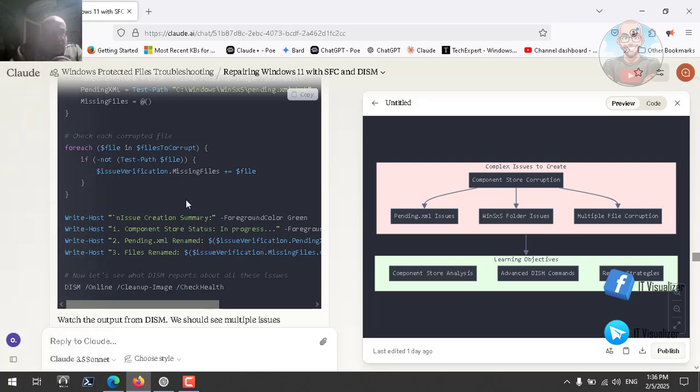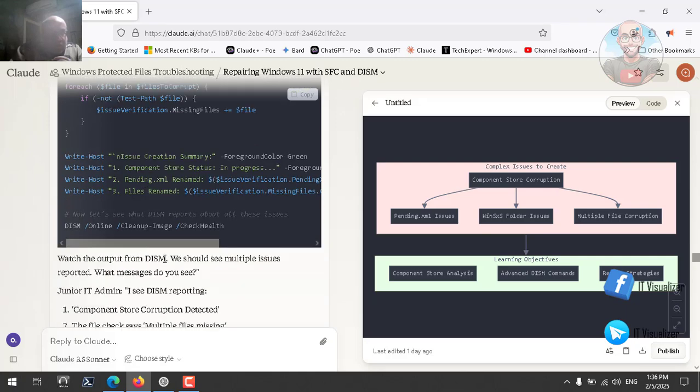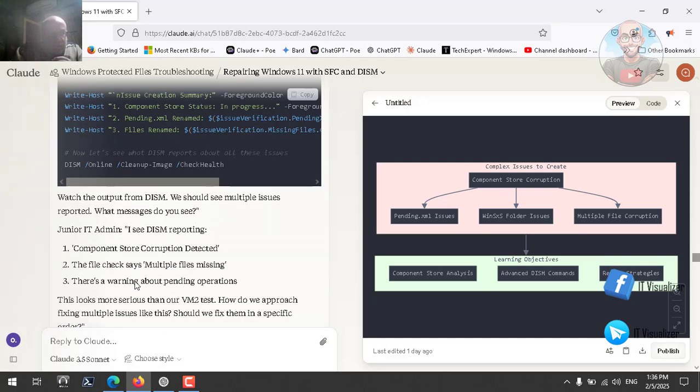So we have done all of these things. We need to make sure it will report pending XML files and the renamed DLL files. Watch out for the output of DISM. Should we see multiple issues reported? What message do we see? I see DISM reporting component store corruption detected. The file checks say multiple files missing. Okay, we know that. Warning about pending operations of the Windows update because we renamed pending.xml.